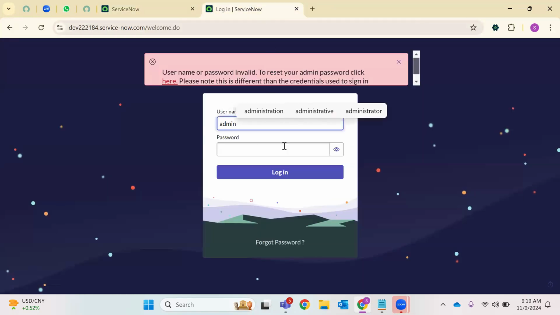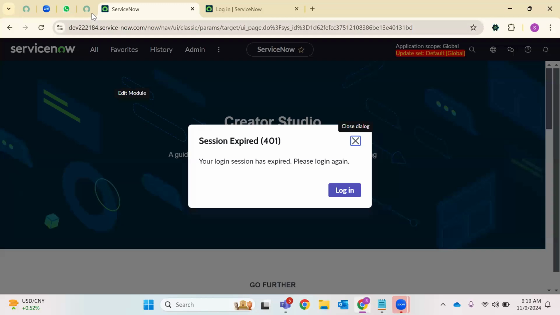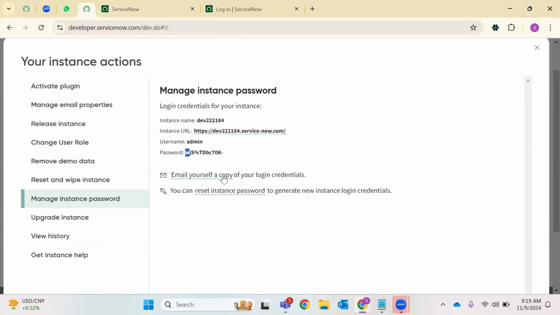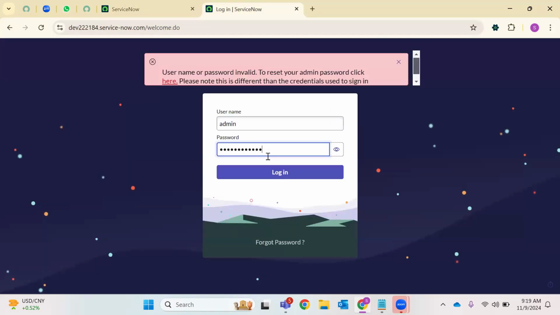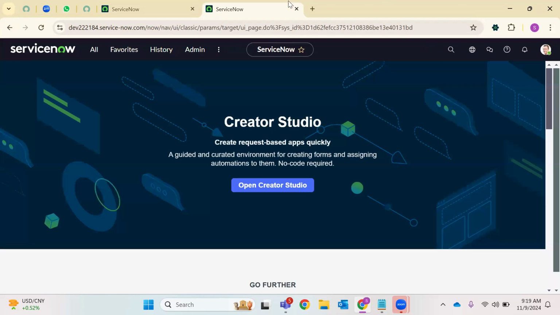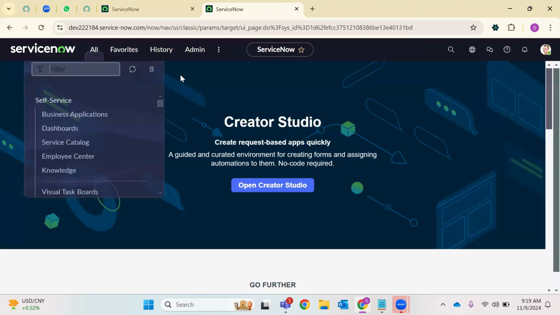Might be I have changed the password. Let me get this password. I'm sorry. See, now I'm back to my instance. I'll be opening the user record again.